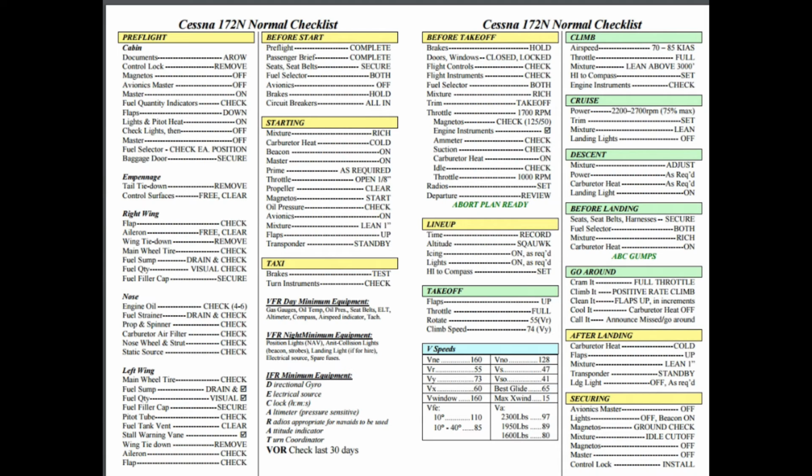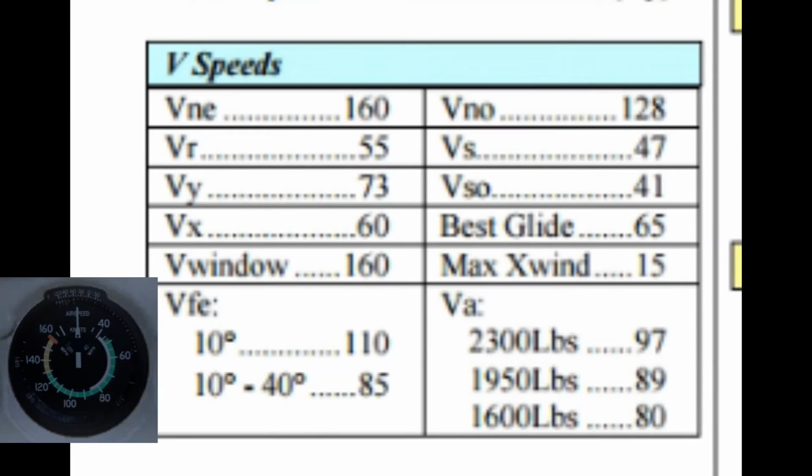So, anyways, this checklist is okay. I've used it a couple times. It definitely gets the job done. So let's look. Like it says right here, V speeds. You have VNE again. That is the never exceed speed. So at the top of the airspeed indicator, it will have a red line at 160.